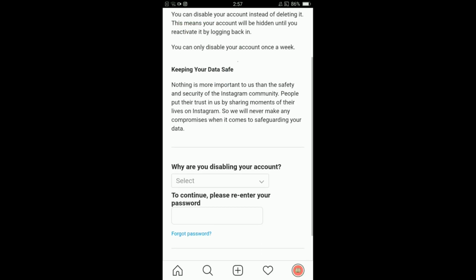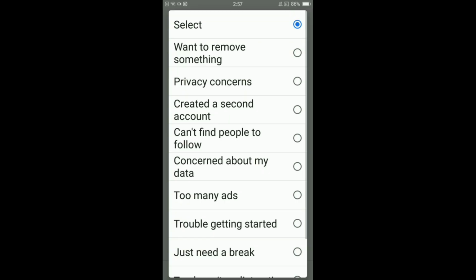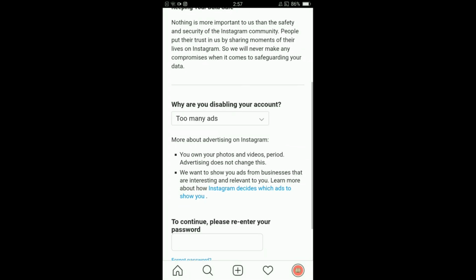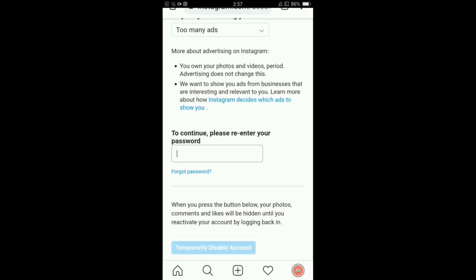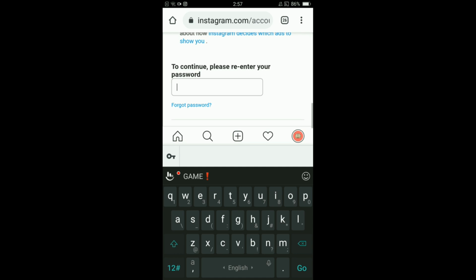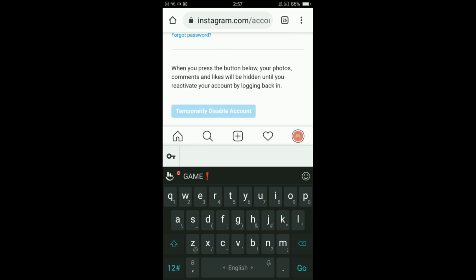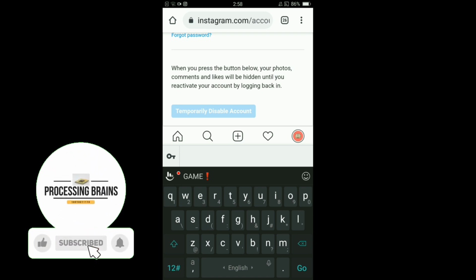And after that, they'll ask you, why are you disabling your account? Select any reason and then you have to type your account password here, and then tap on this blue button, temporarily disable account. And once you tap on this button, your photos, comments and likes will be hidden until you reactivate your account by logging back in.